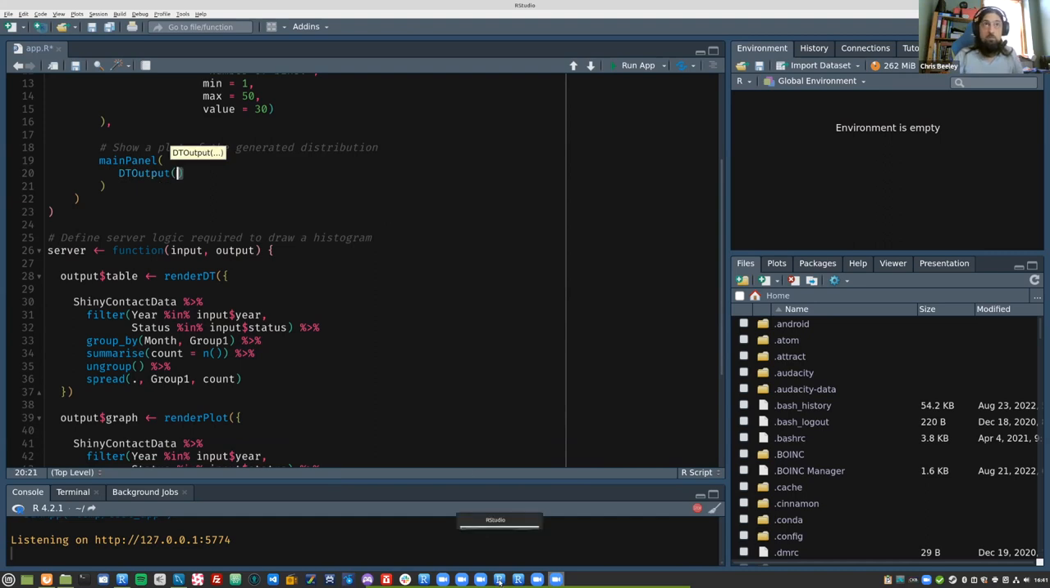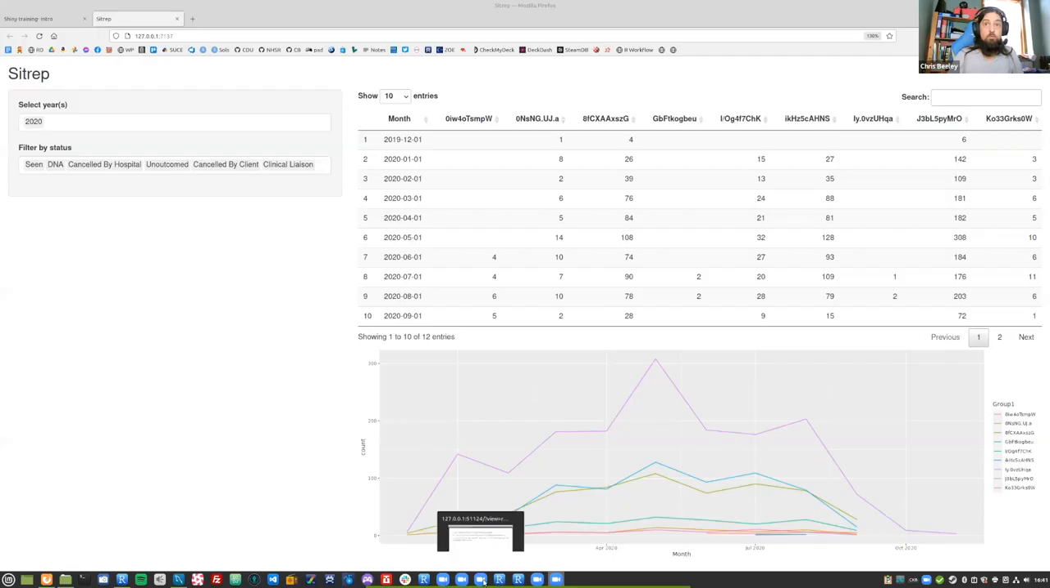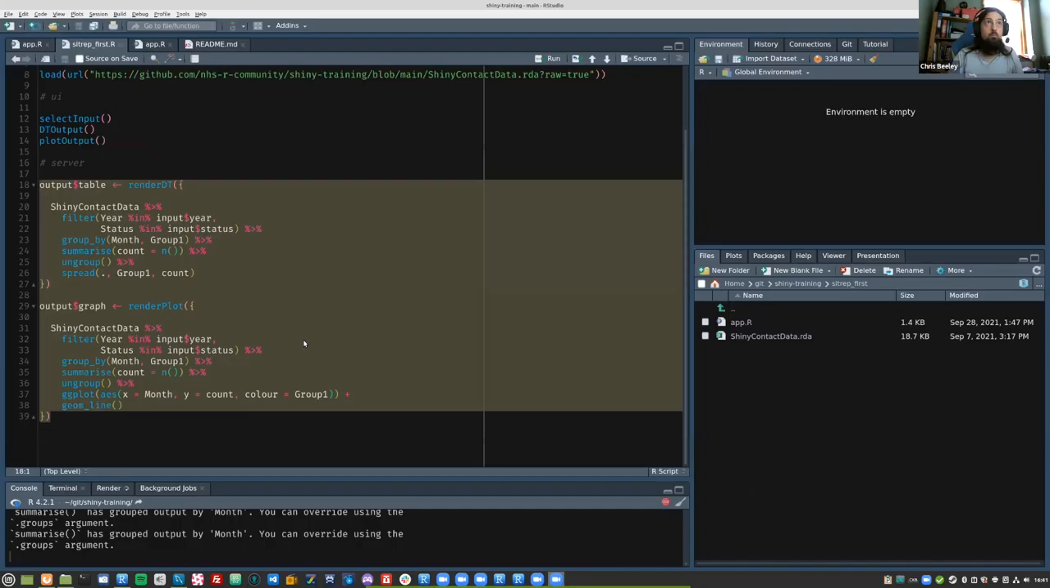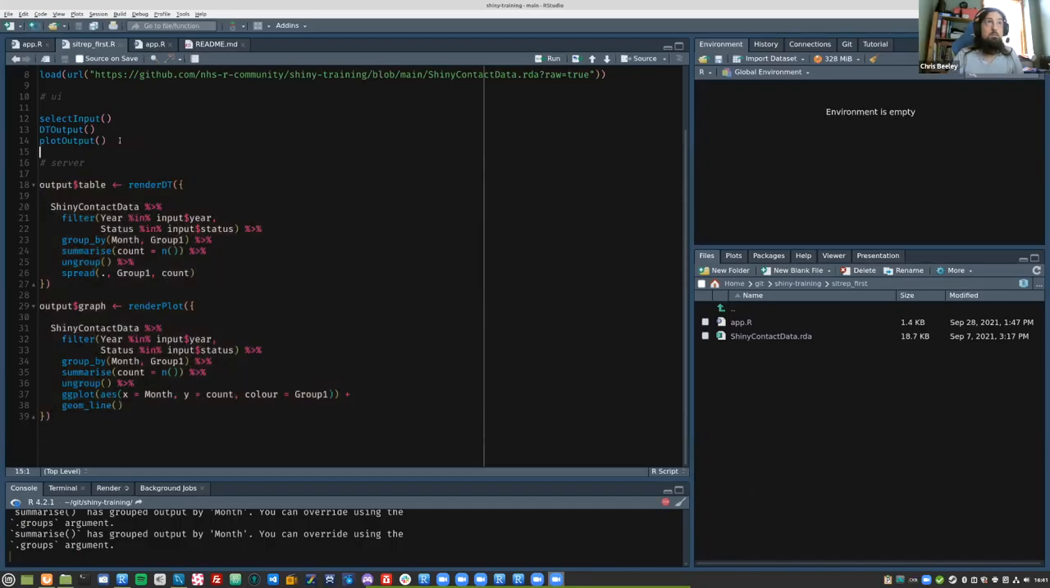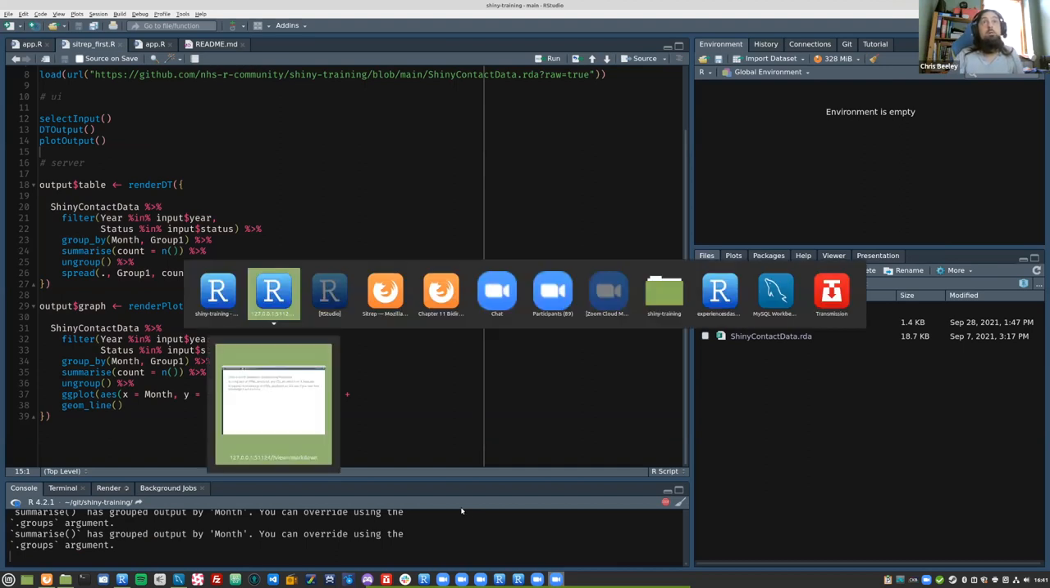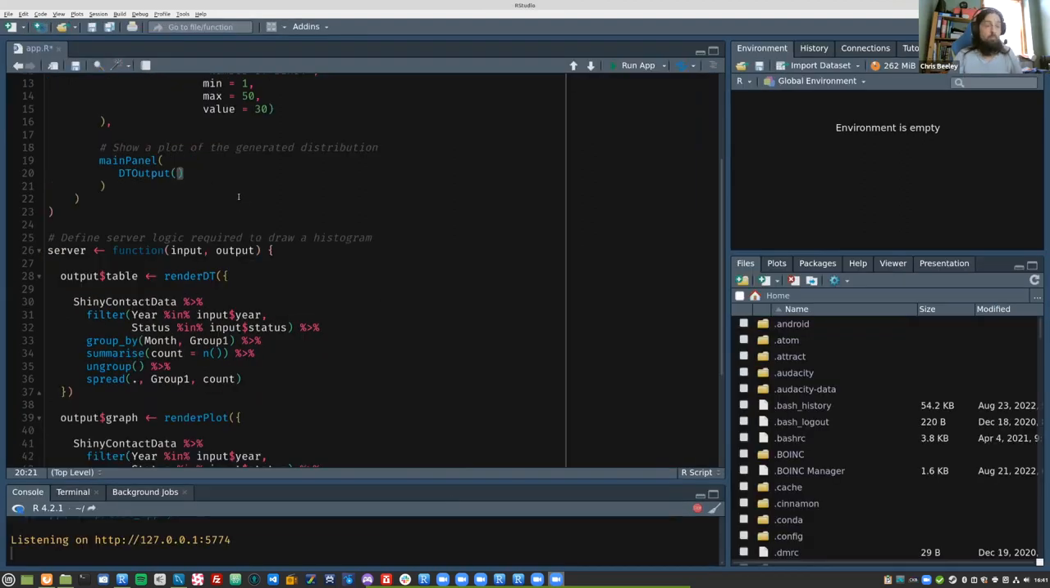Is that the right function? Let me just check. I don't want to get the wrong function. Where's all my windows gone? There it is, yes. That's it. DT output. Then we're just going to give it a name. And we've already got the name because it's defined in here.